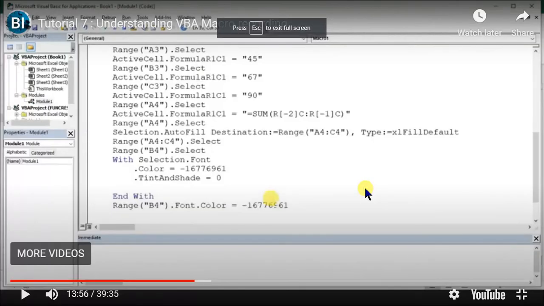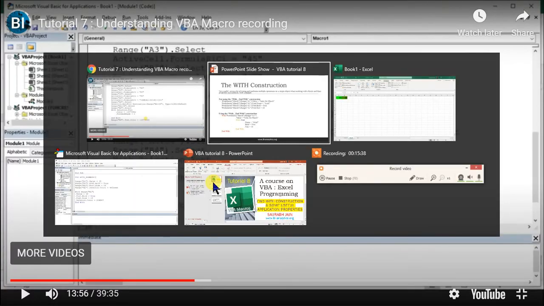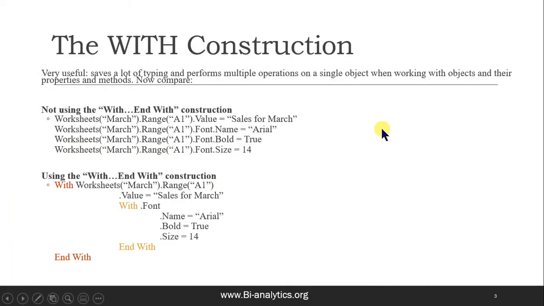See, you can see With Selection.Font.Color equals this, .TintAndShade equals 0. But the earlier line is Range B4.Select. So actually this is like Range B4.Font, Range B4.Color, Range B4.TintAndShade. So like this it's working. Hope you are able to understand. Now you understand Selection also. Now you understand the With construction also. So this was the With construction.